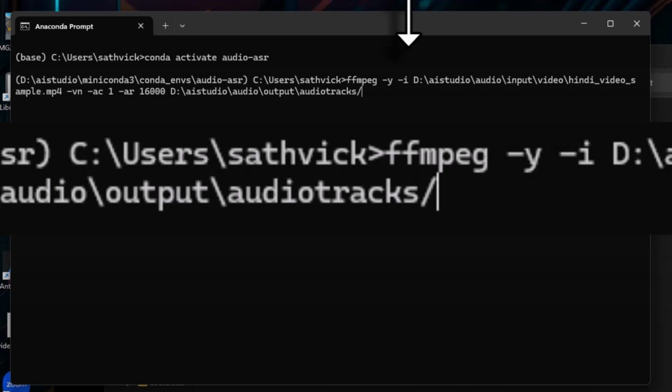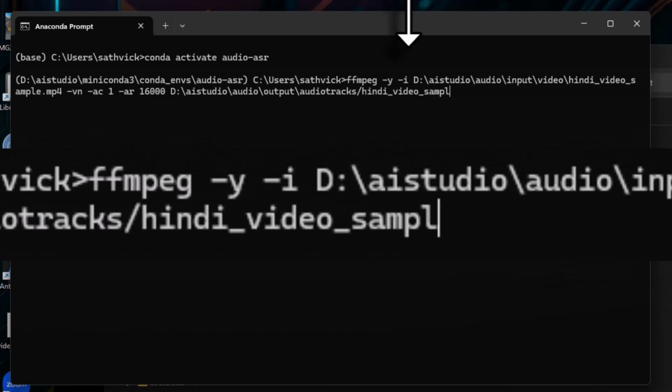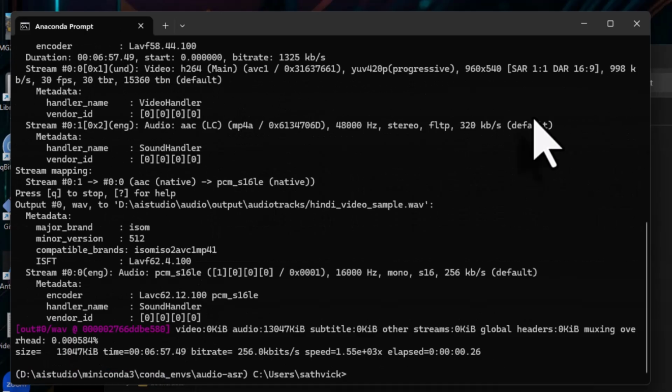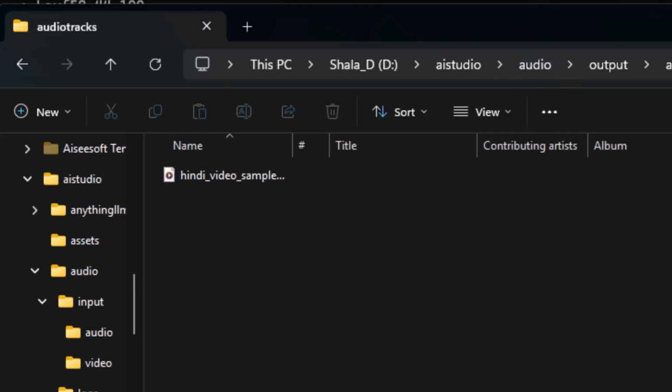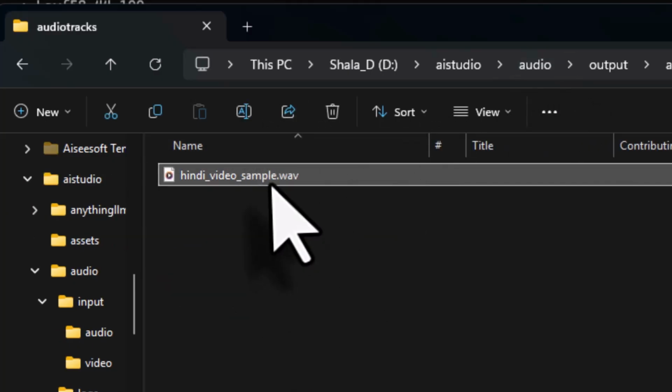I'm going to call this file Hindi_video_sample, add a period, and the format will be a wave format. If I press enter, the audio track will now be separated. To test it, if I come back to the Explorer and in audio output audio tracks, Hindi video sample.wave, double click and play it.